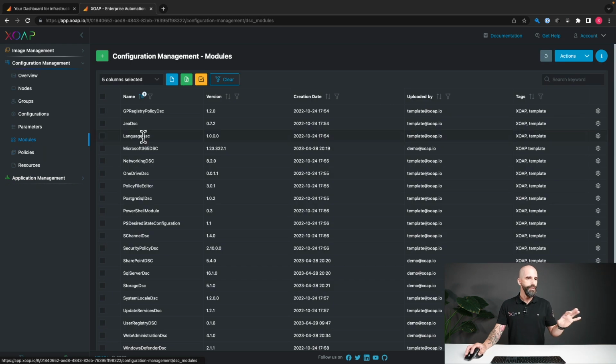Then we have a module management area. So if you want to use DSC modules from the PowerShell gallery, you can download them, upload them here for usage. You can add different versions of the modules and have a library here that we are then using for our configurations.